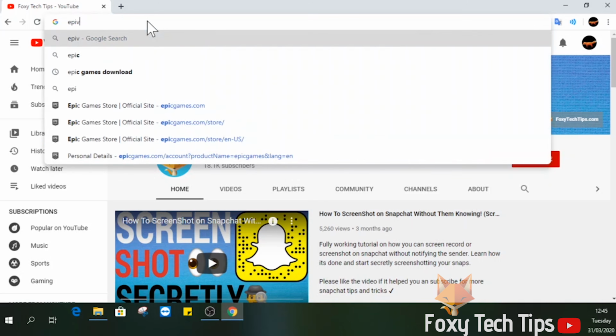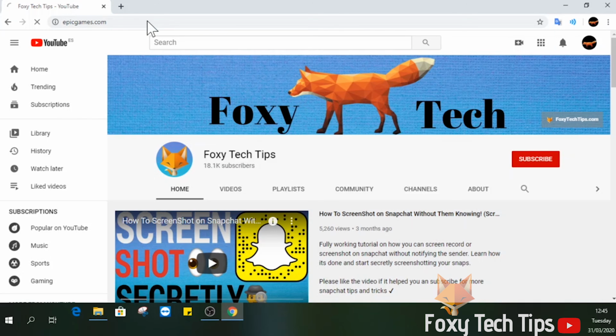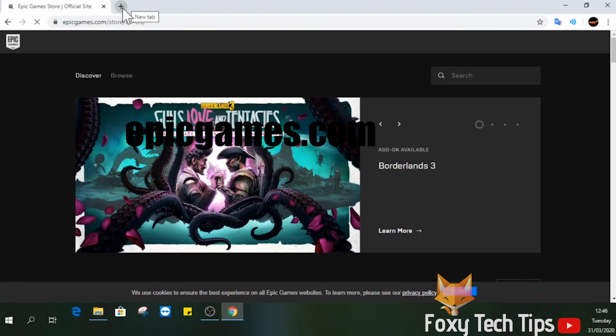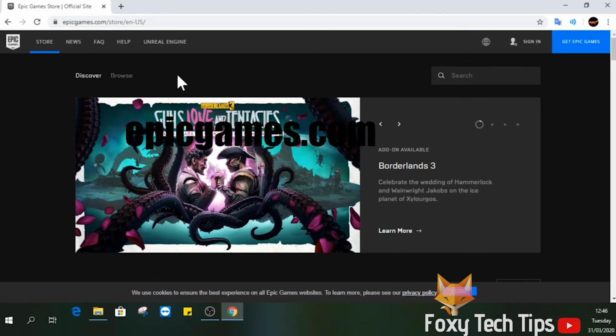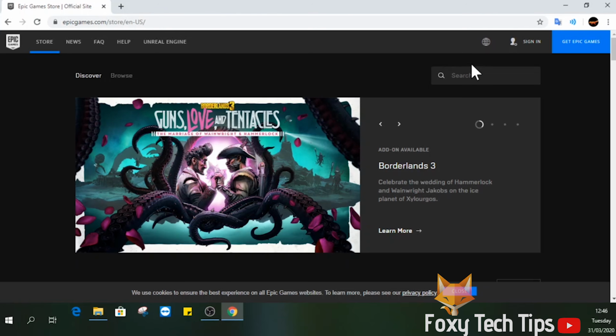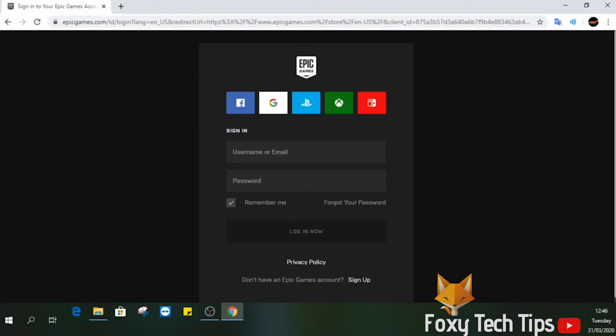You will need to open up a web browser somewhere and head over to epicgames.com. Sign in to your Epic Games account. Note that your Epic Games and Fortnite info are the same thing.